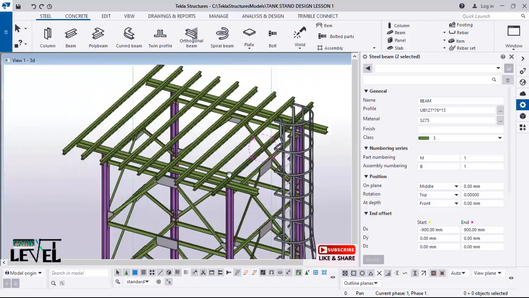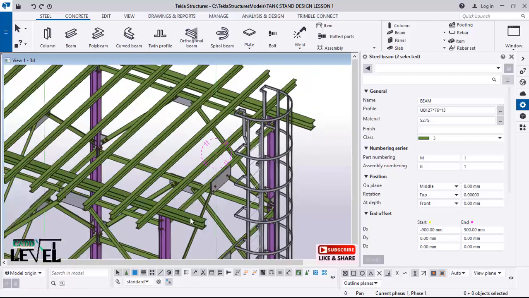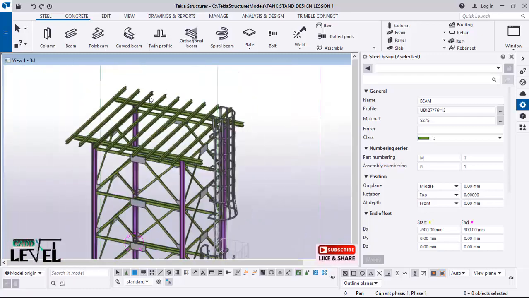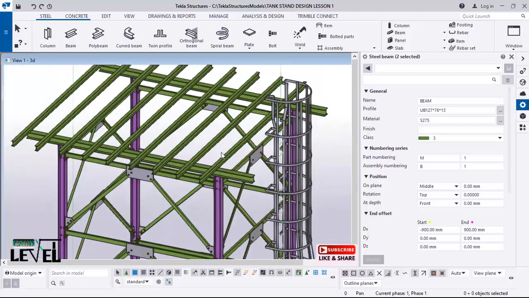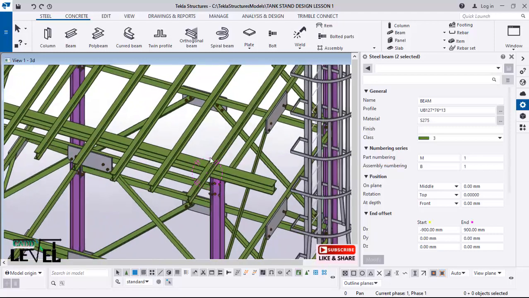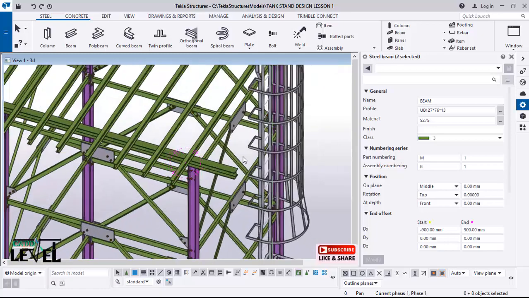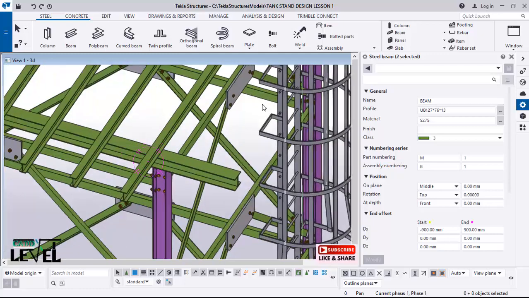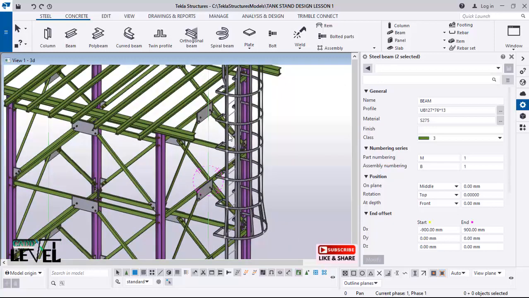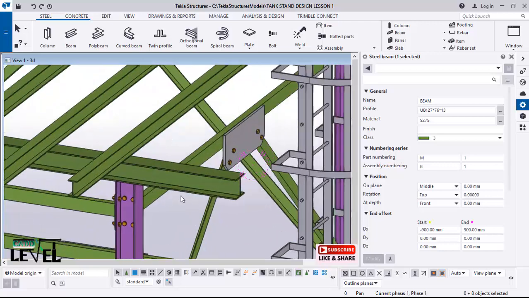Okay, so what we now need to do is we are going to start placing the grids. So for us to do that, we need to have this beam somewhere to an extent, yeah.